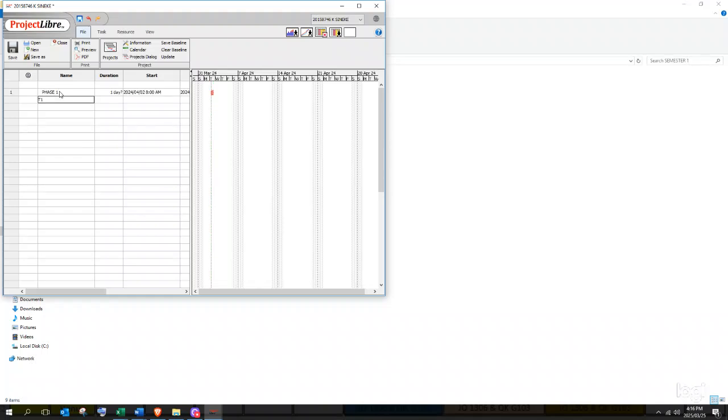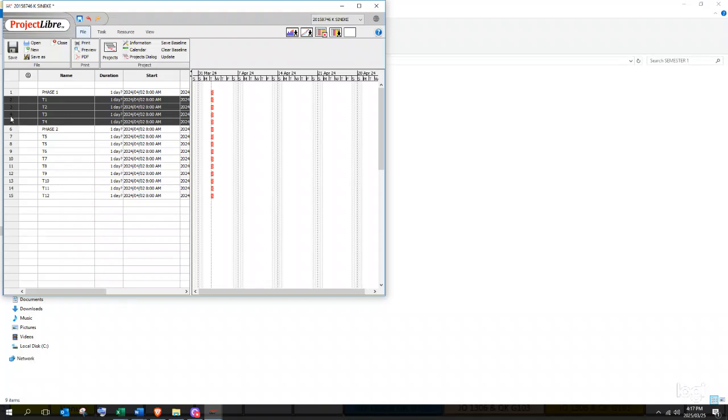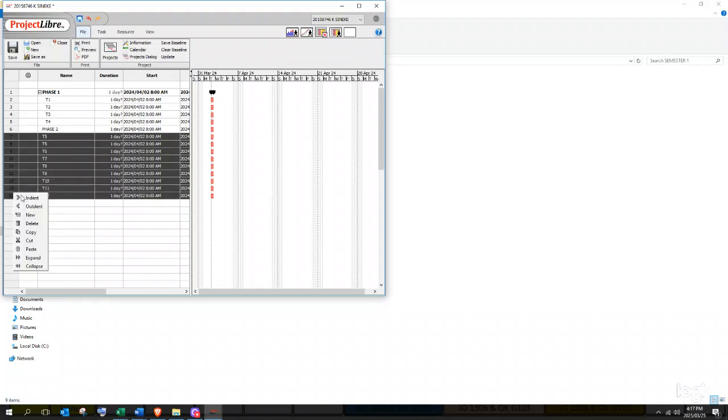Phase 1, we have T1 up to T4. And then phase 2, we have T5 up to T12. From there, we're gonna highlight everything that is under phase 1, indent, and then also indent everything under phase 2.